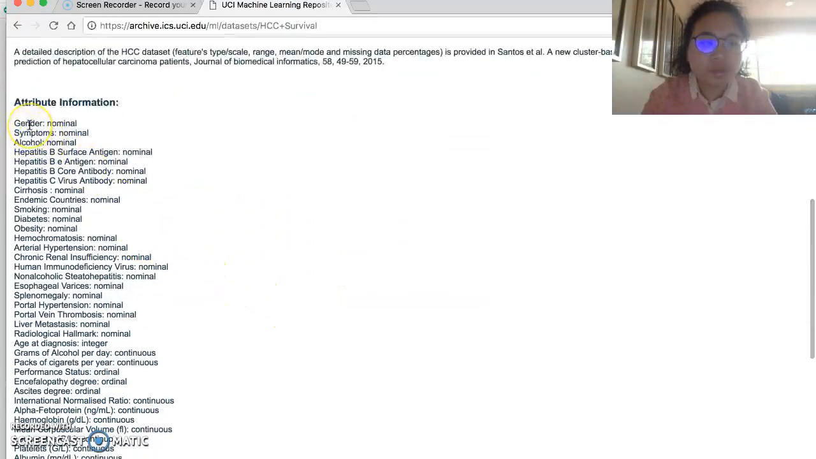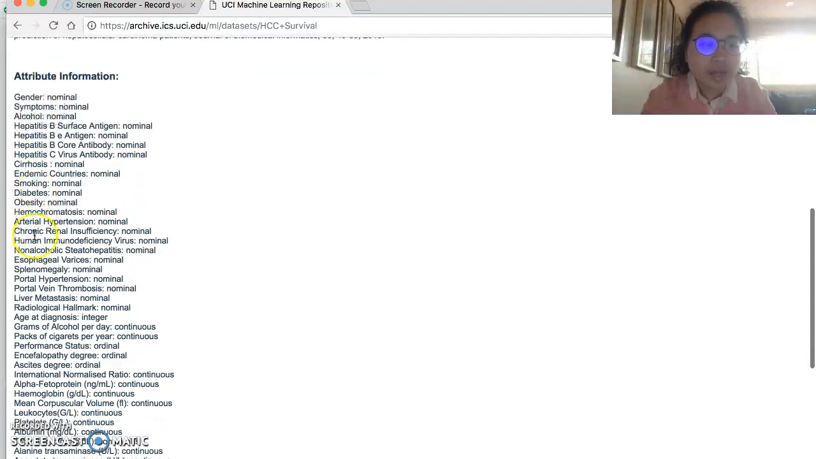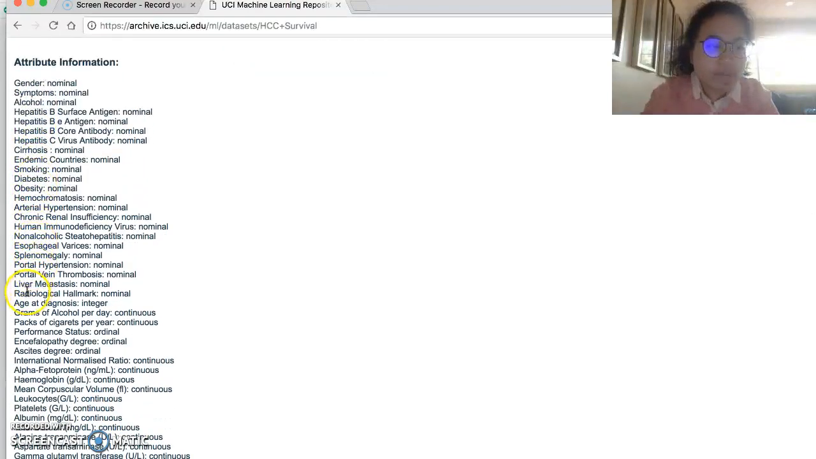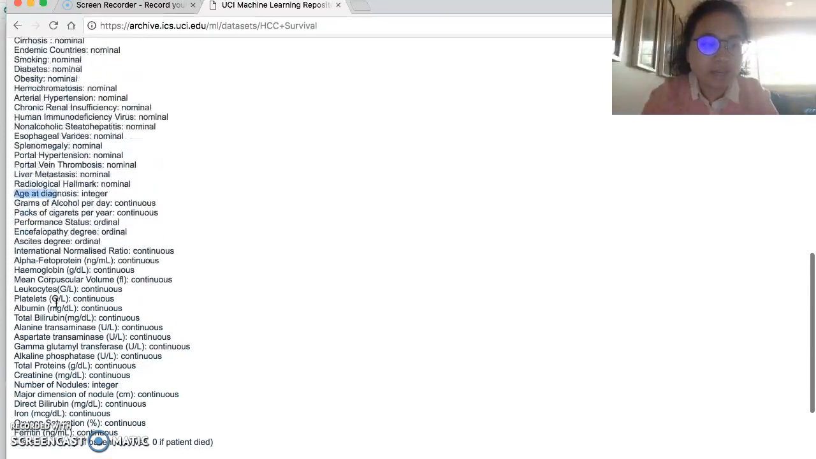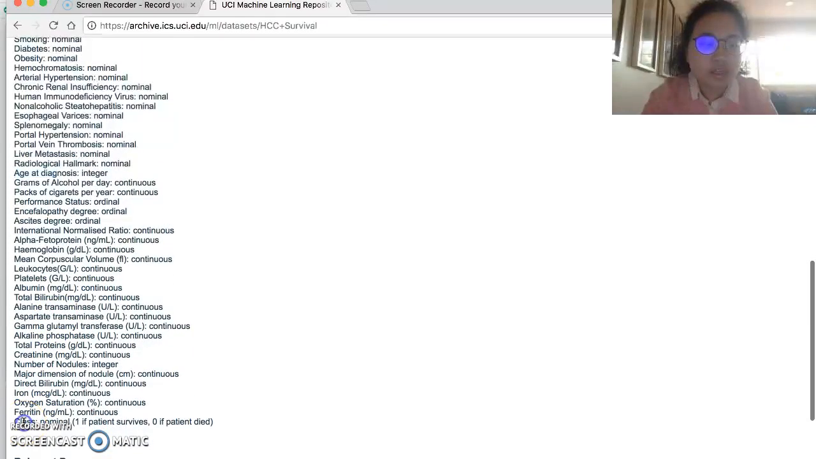The first 23 features are categorical features like gender, symptoms, alcohol, and so on. And then the next 26 features are numeric features like age at diagnosis, grams of alcohol per day. But most importantly is this class feature. This is the one that I want to predict. This is a categorical feature. 1 stands for patient survives, and 0 stands for patient died.